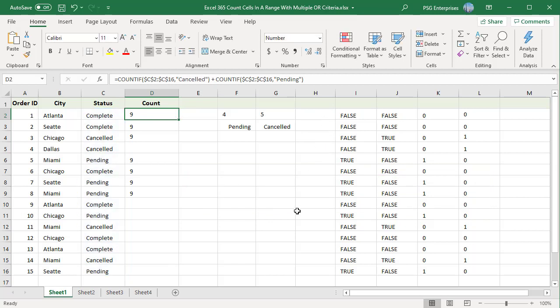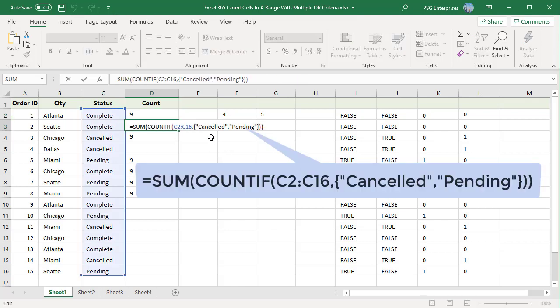For example, to count orders with cancelled or pending status, use this formula. If there are many conditions, then the formula will be lengthy. To achieve this in a more compact formula, use array constant, COUNTIF and SUM functions. List all the criteria in an array constant and supply that array to the criteria argument of the COUNTIF function. To get the total count, embed COUNTIF inside the SUM function.